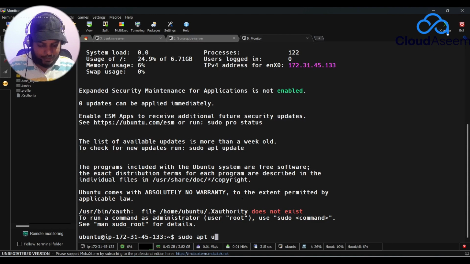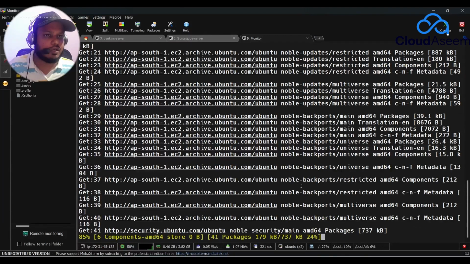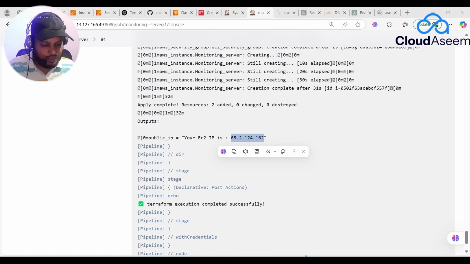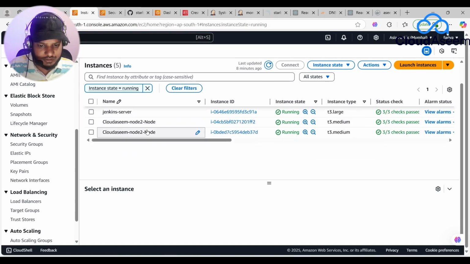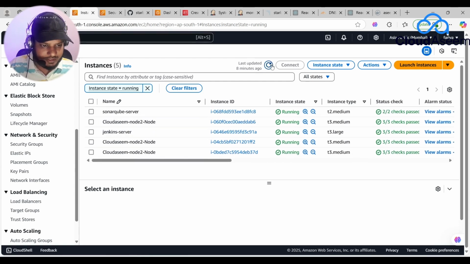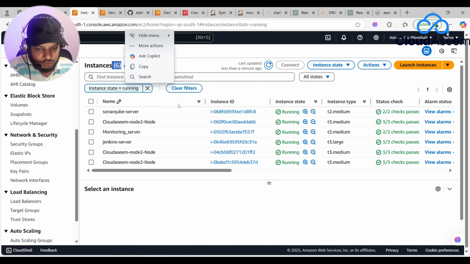So let me update the package with sudo apt update -y. That's fine. As we created this from the Jenkins and Terraform integration, if I go into the EC2 instances and refresh, I should be able to find that a fifth server is also created, that is monitoring. If you click over, it's stating that there is a sixth server. If you check over here, it's stating the monitoring server.